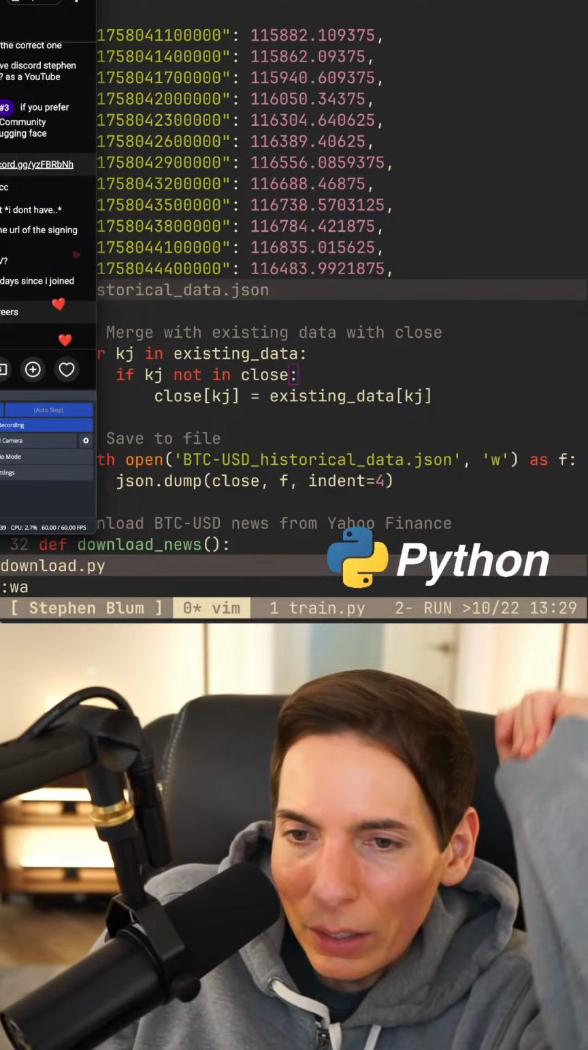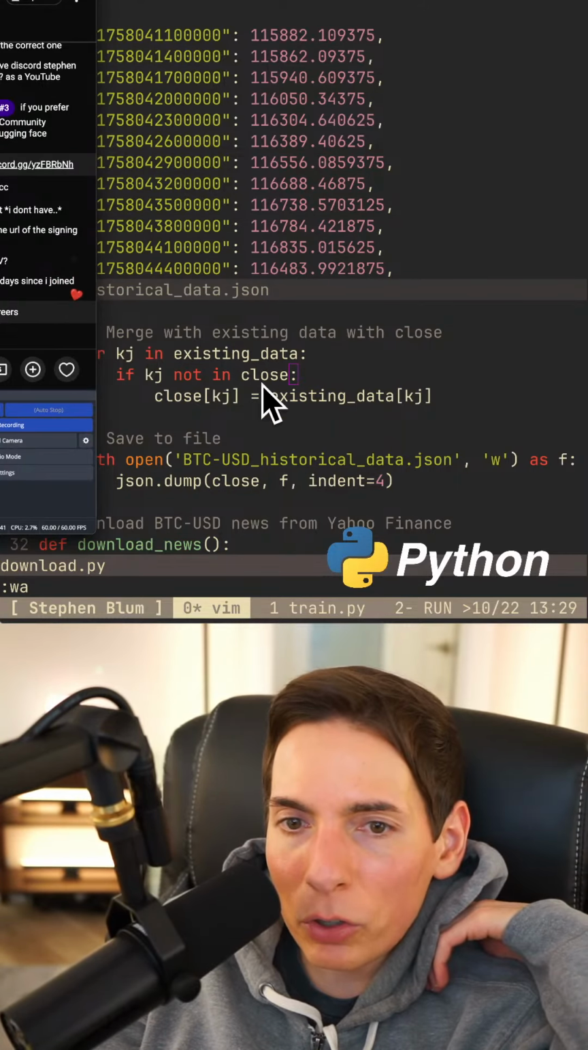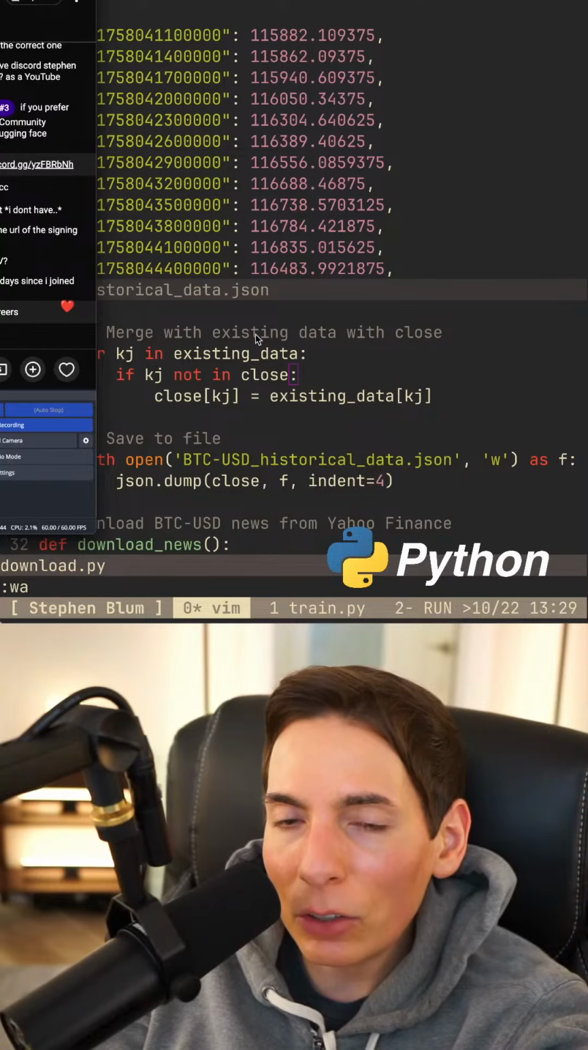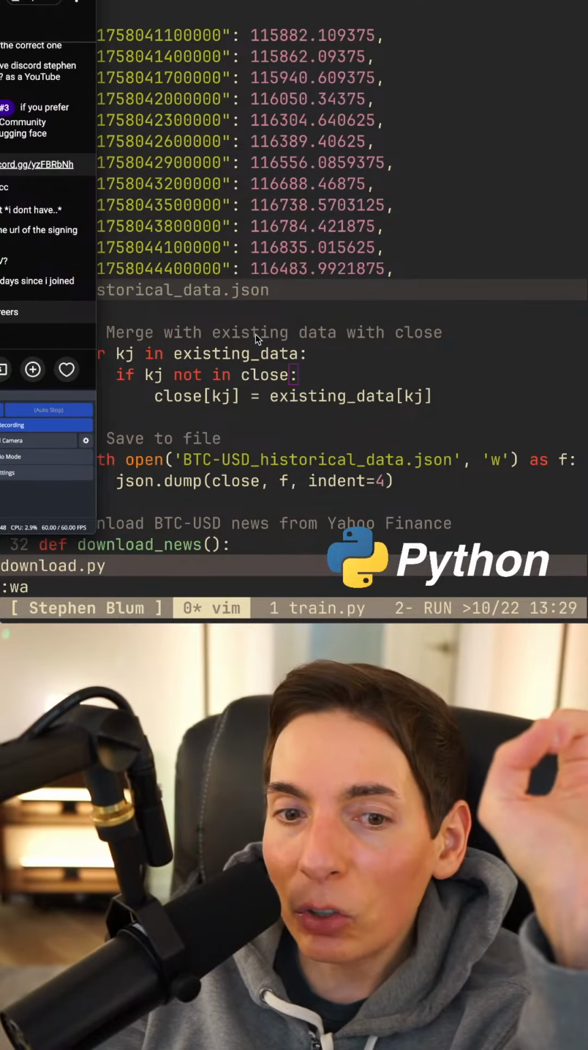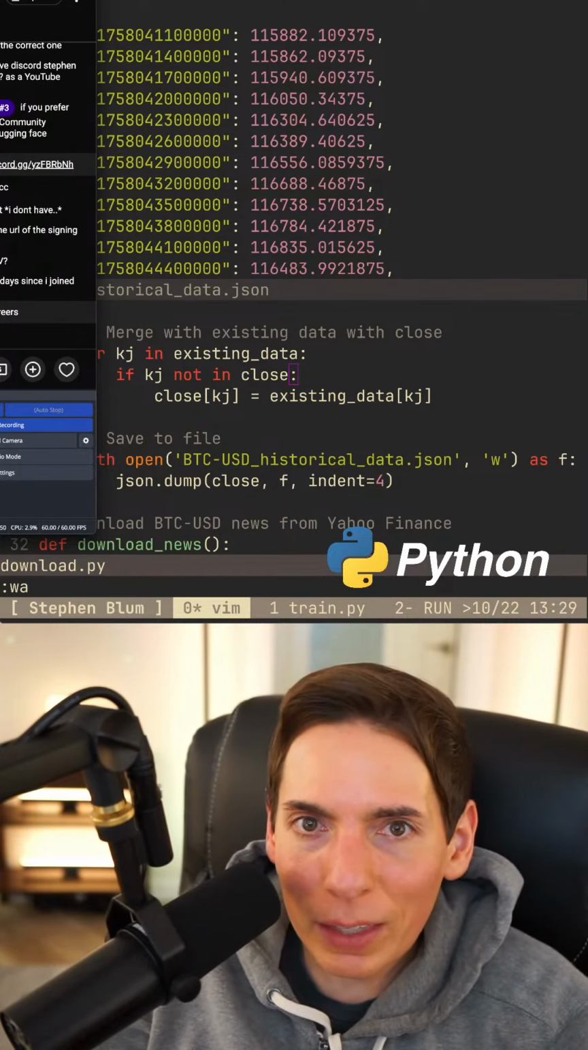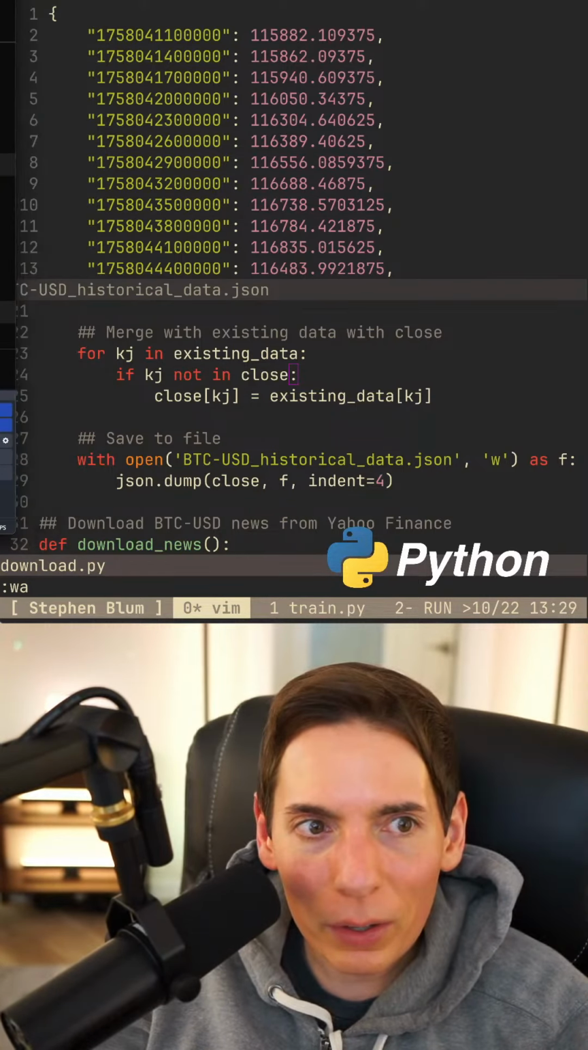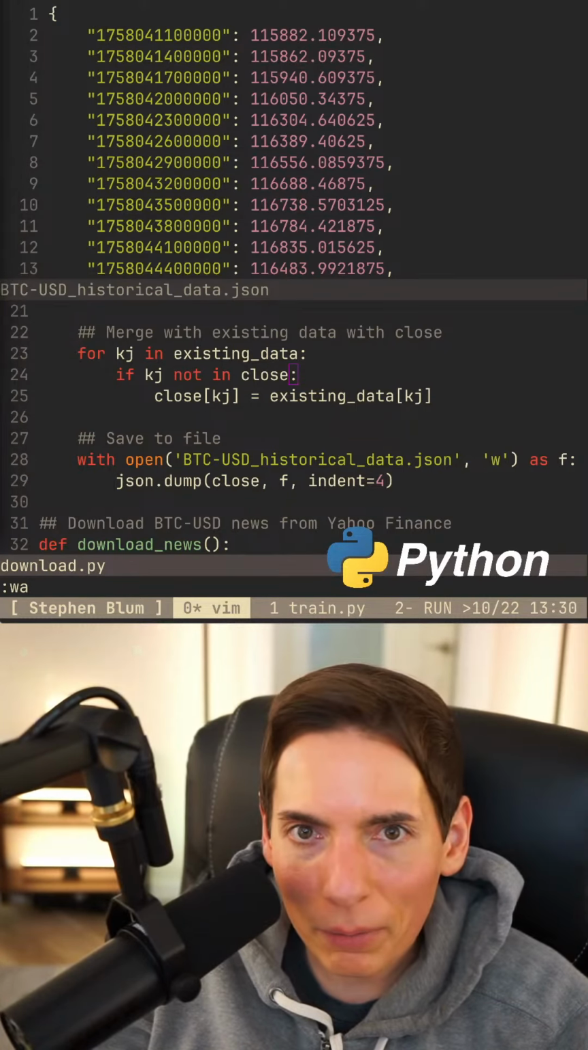All right, so what we need to do is merge our data. I need to download it again, and then I need to export it so that way we can retrain it. This is the one thing we have to do today. The only one thing we got to do today. All right, let's jump into it.